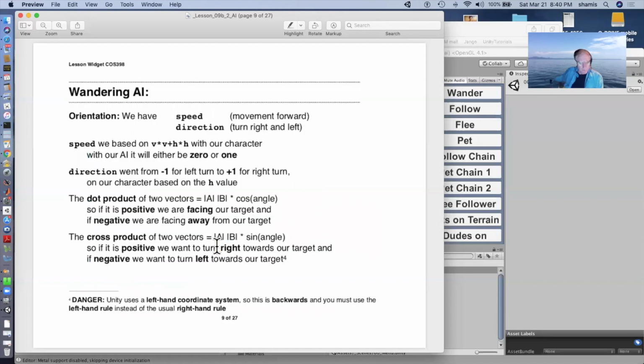So with my wandering AI, with the orientation, we've got speed, which is going to move our character forward. And we have direction that turns them to the right or to the left. The speed with our characters we based on v squared plus h squared. But with our AIs, we don't really need to do that. We can just set the speed to be either 0 or 1. We've got that damping that'll slow how it goes to 0 or 1.